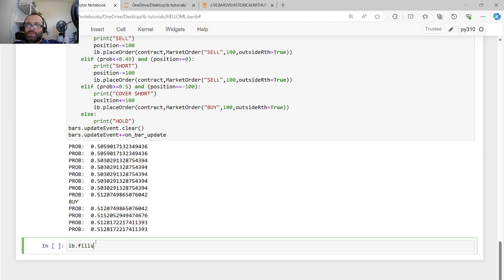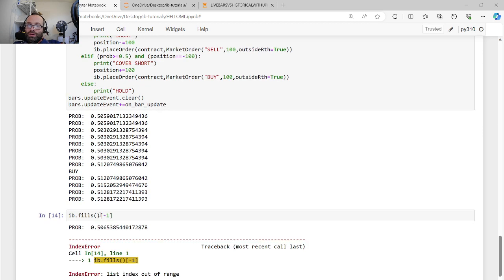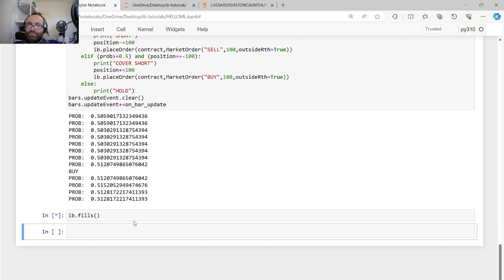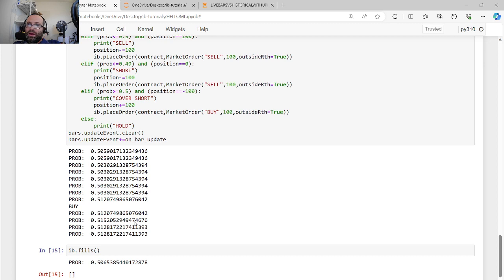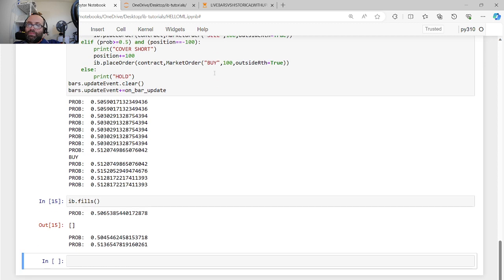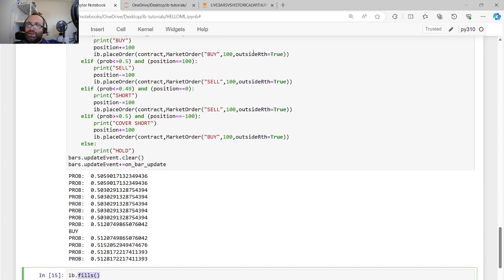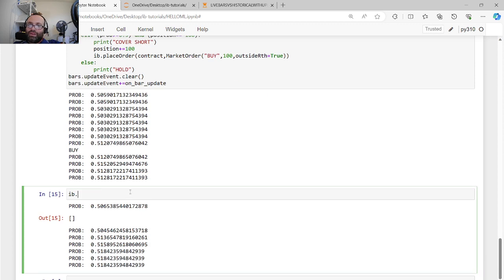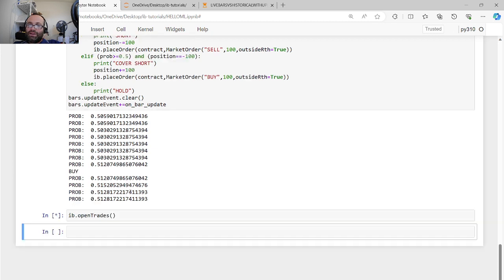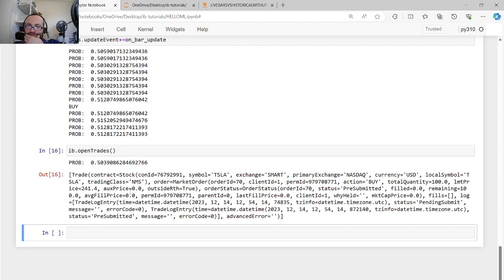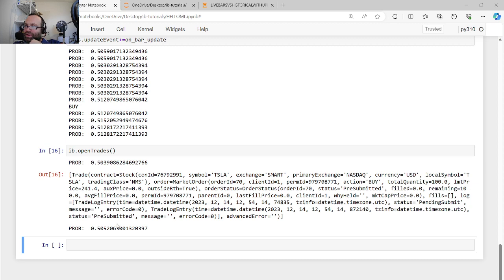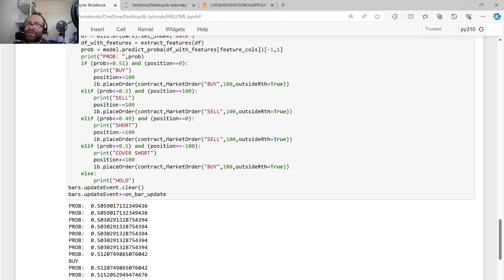And let's just show you guys that it bought it. We can do IB.fills. Didn't buy it. I'm guessing something is messed up with my outside regular trading hours setting, or I'm using a demo account and it doesn't work. Let's look at IB.openTrades, see how it looks. Pre-submit. Why is it not working? Oh, of course, there's no such thing as a market order pre-market. Pre-market, you can only do limit orders.